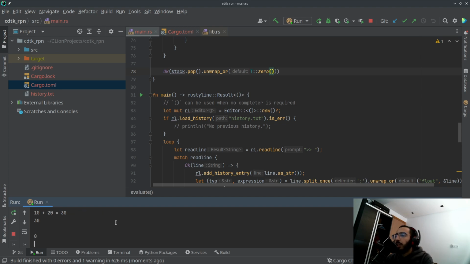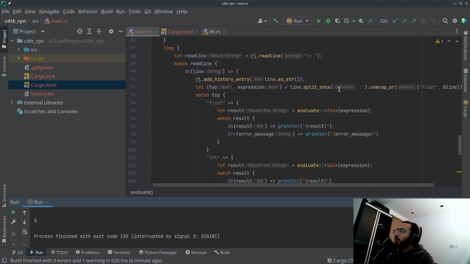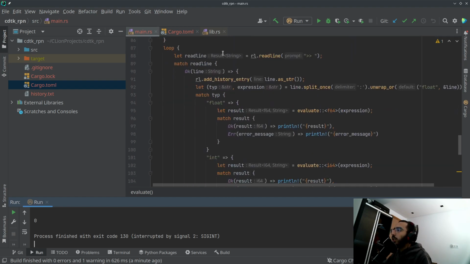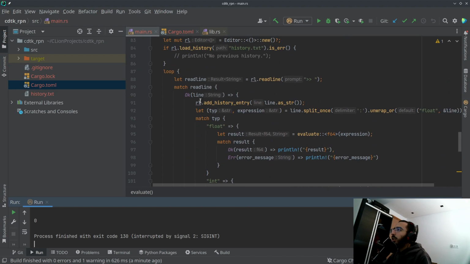If I just give it an empty line, which means it's not going to find anything to pop from the stack, it's just going to say to me 0, which is interesting. Although if the user didn't give any input, I'd like to just ignore it, instead of just keep on printing 0. So that's what I'm going to do, I believe here.